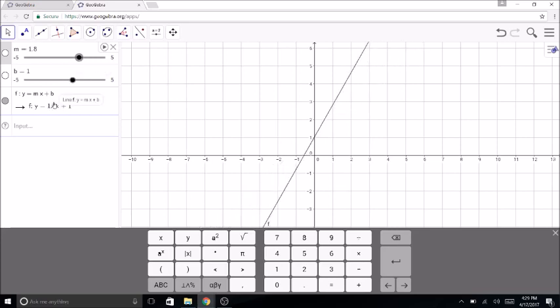So if I change my slope to 1.8, let's say, that changes it down here. And if I want to change my y-intercept to negative 1.8, then it will also change it on that equation. So they can see how it actually affects the equation as well. So that was the first thing I wanted to show off.